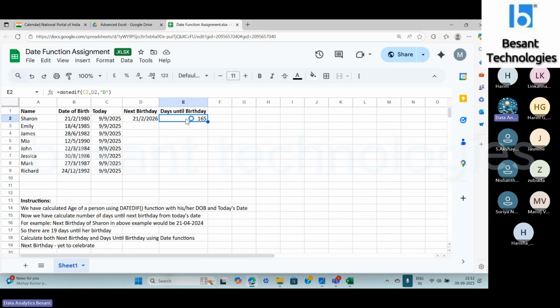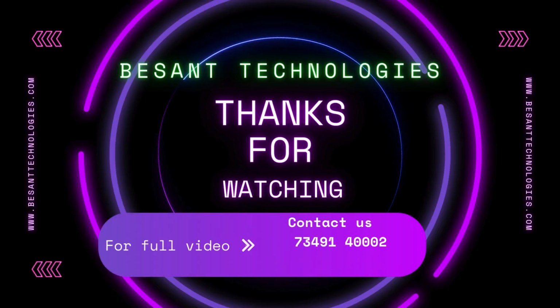So this part is fine, but the main part is to calculate the next birthday. When the birth month is before today's date, the next birthday will be next year. And when the birth month is after today's date, the next birthday is going to be in the same year. Clear?